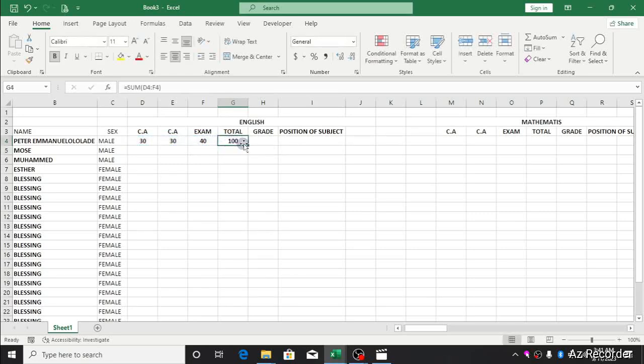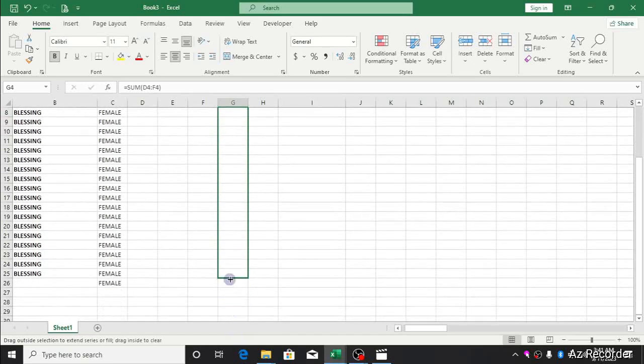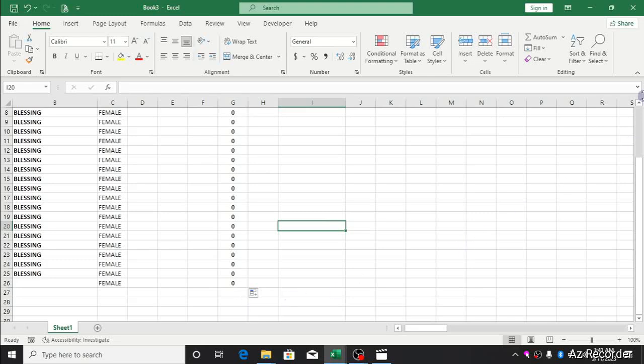So if it gives you 100, then you now drag it. Make sure that this one is still showing like this. The star sign is showing. Then you drag it. Now what you are doing is that any values you are putting into those empty cells, it automatically enters it. So now it has given you 0, 0.